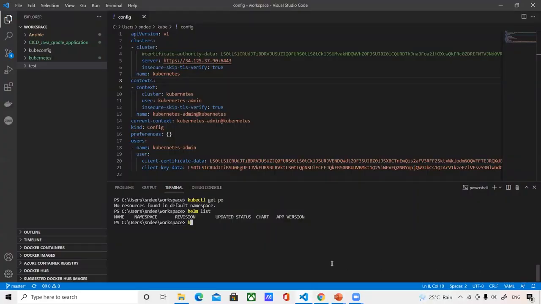I'm in the workspace directory on my local machine to create a standard folder structure for a Helm chart. Rather than creating it manually, you can use helm create and give the chart name. Let's say, for example, I want to create nginx. So I can just give helm create nginx.